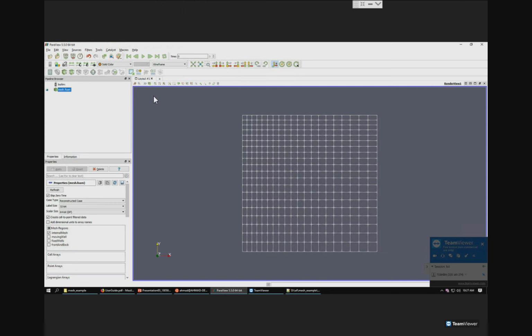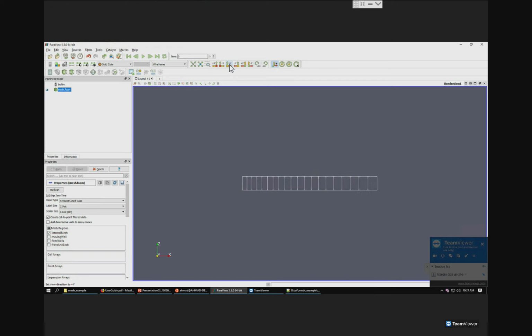Now the 3D is gone, and you can clearly view the x and y grids from this plane. If you want to change the plane, you can choose one of these. Okay, right at the top.